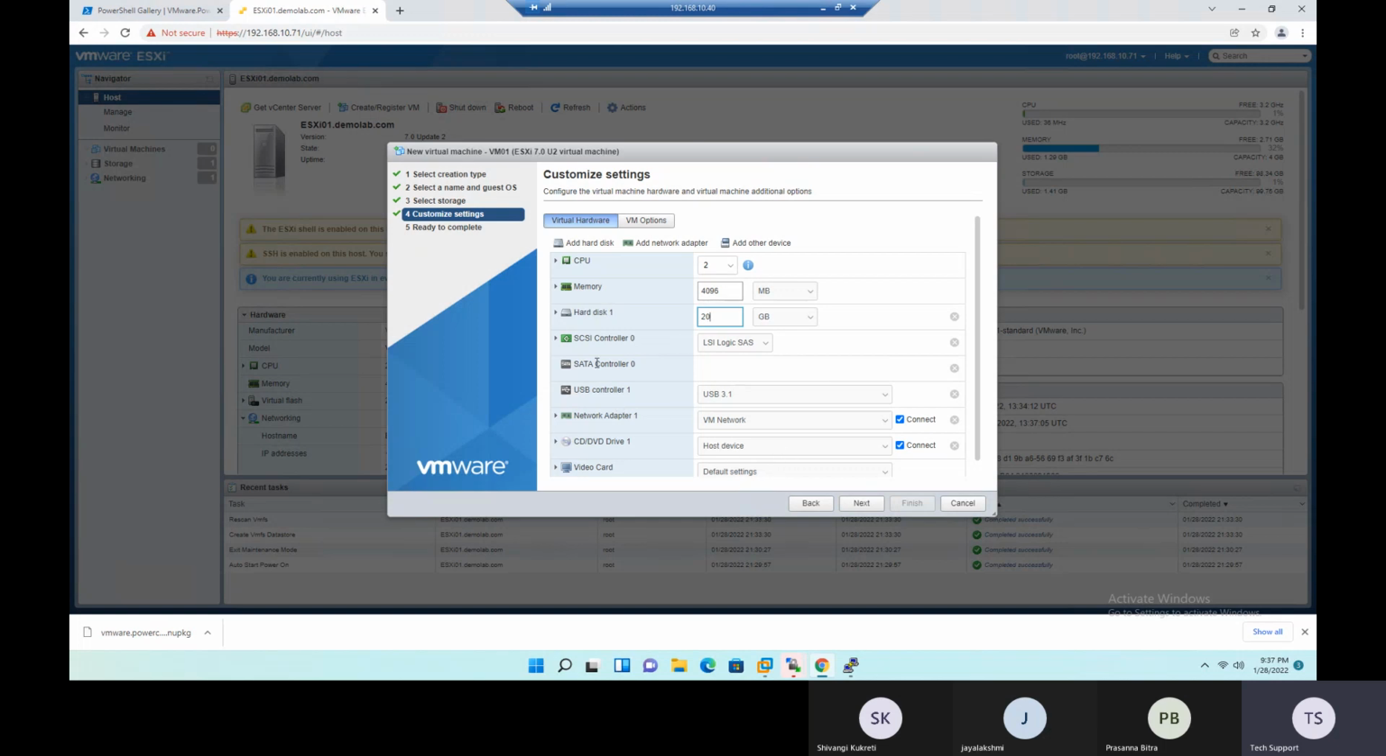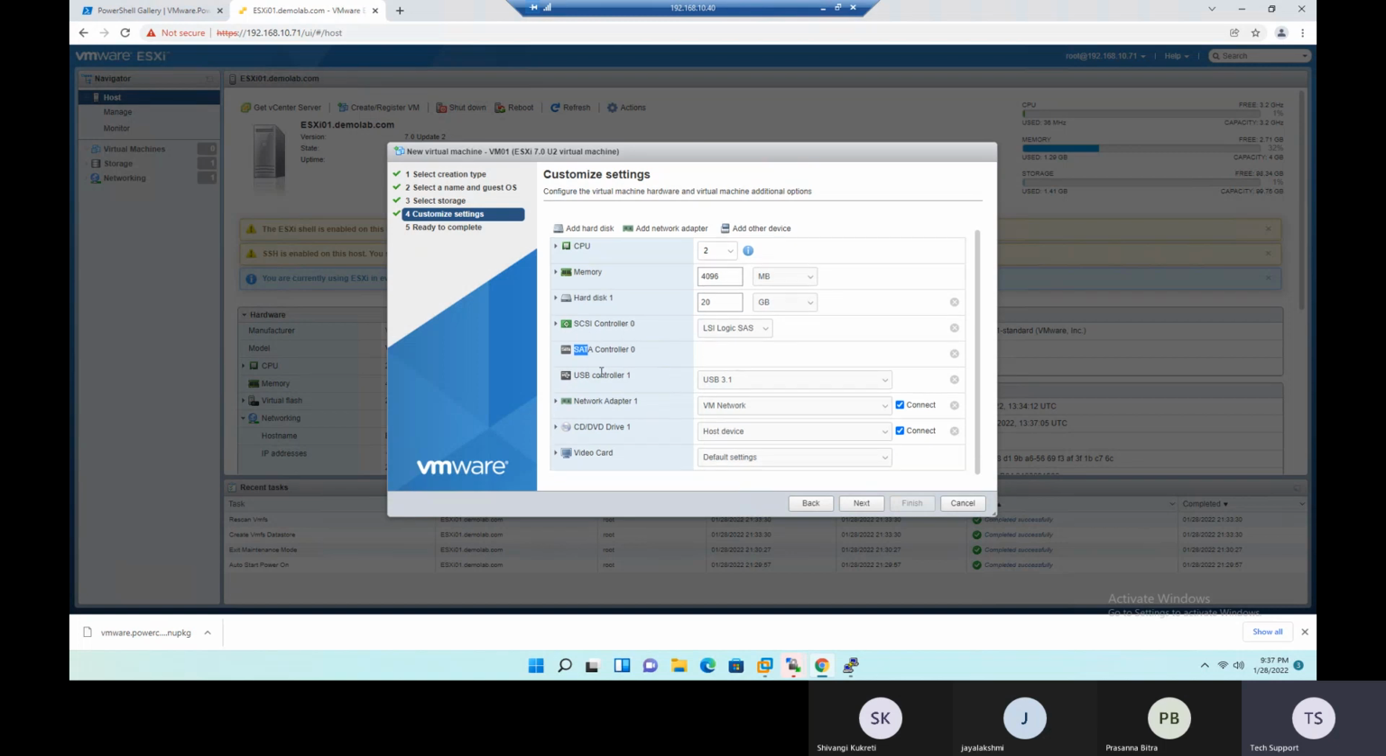Okay, and also the rest of the components, SCSI controller 0, SATA controller, these are all the hard disk types. SATA means SATA hard disk controller, SCSI controller. Let's leave the default options, no need to modify anything here. And network adapter, by default one adapter is added, and virtual CD and DVD drive is also added, and video card, just leave the same options, click on next.